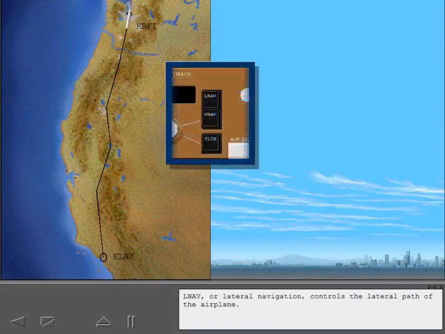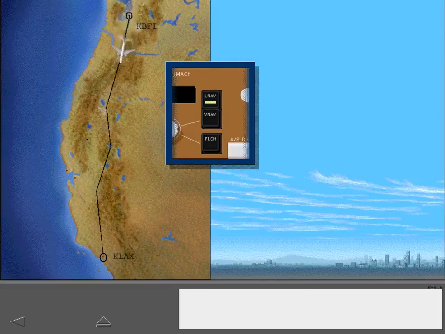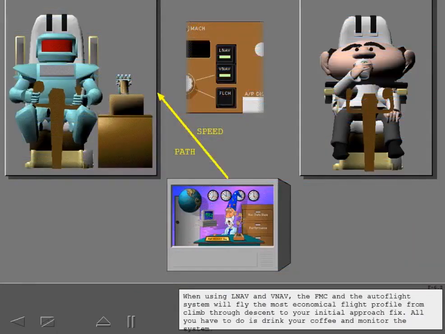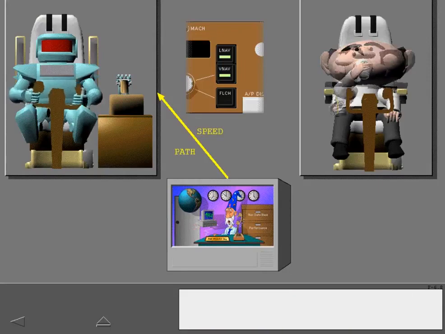LNAV, or lateral navigation, controls the lateral path of the airplane. VNAV, or vertical navigation, controls the vertical path and the speed of the airplane. When using LNAV and VNAV, the FMC and the autoflight system will fly the most economical flight profile from climb through descent to your initial approach fix. All you have to do is drink your coffee and monitor the system.